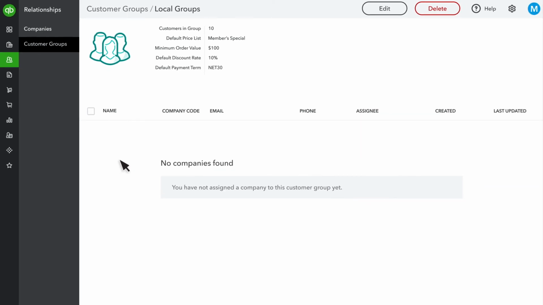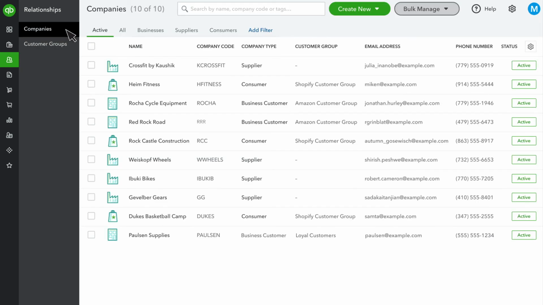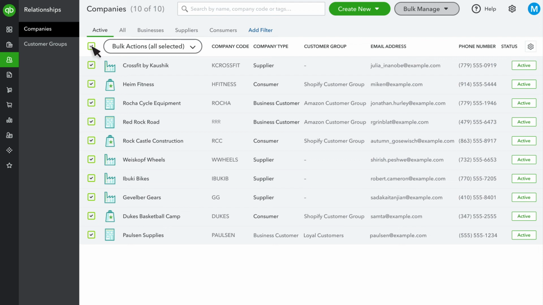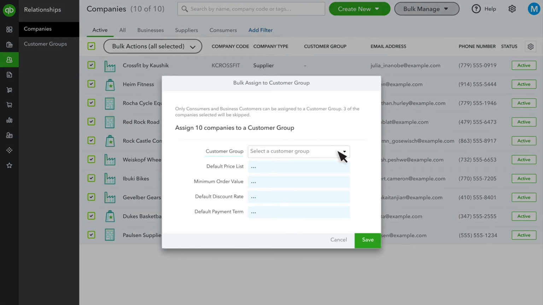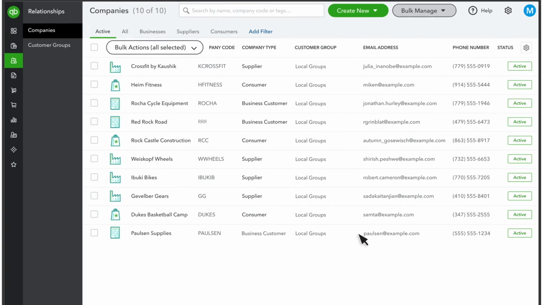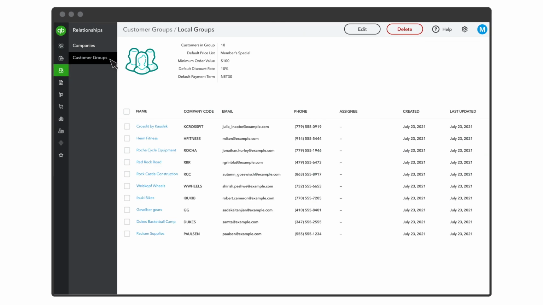Next, assign customers to your group. The easiest way to do this is with bulk actions. From the Companies tab, select the companies you want to add to the group. Then from Group Actions, select Assign to Customer Group. Select the customer group you wish to assign the companies to. Select Save, and you'll see your new group listed under Groups.